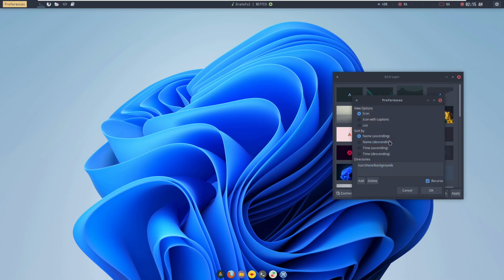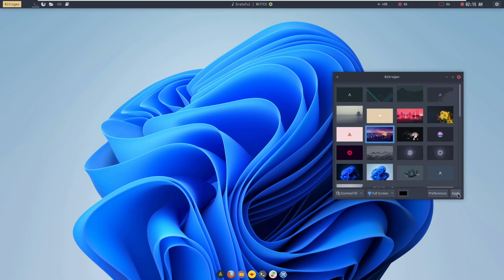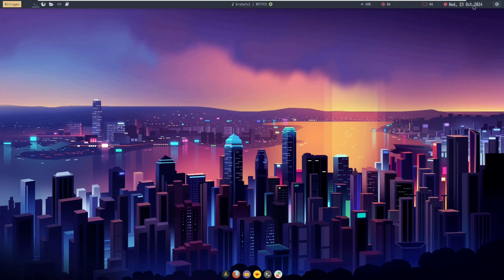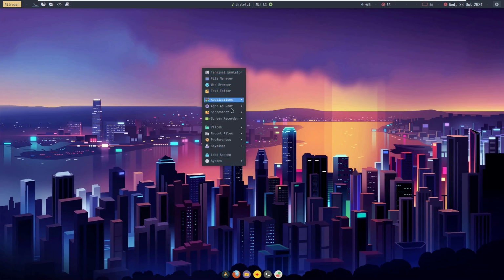And if you want to change the preference, you can change the preference. And if you want to customize other things like automatic, scaled, centered, tiled, or zoomed, you can change whatever you want for the wallpaper here, and just click on apply and it's going to change it. And about some desktop features, here is the date and time, and it says not available, 40% volume, and these are all some applications, Nitrogen. So right now everything is working.